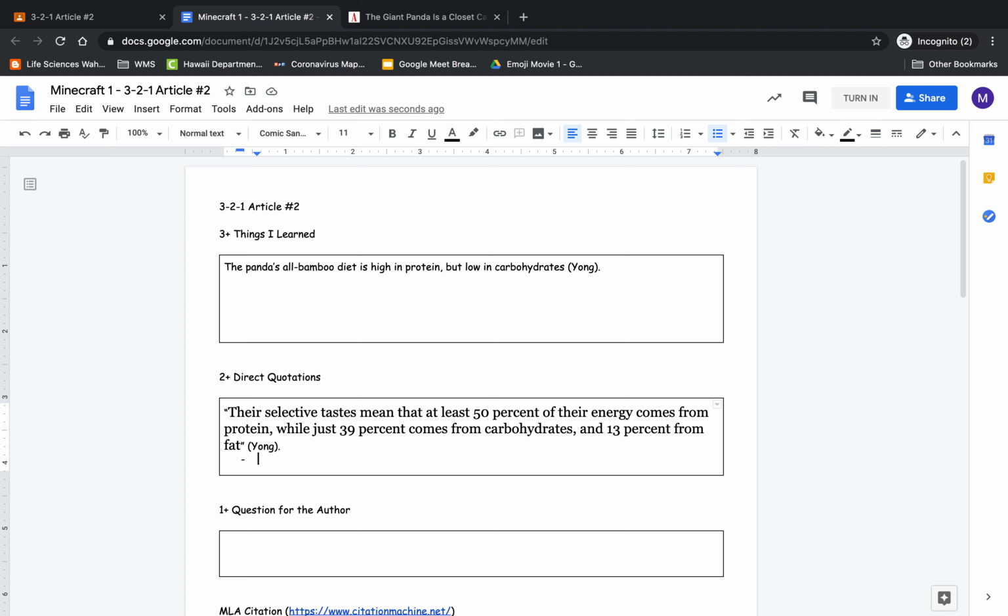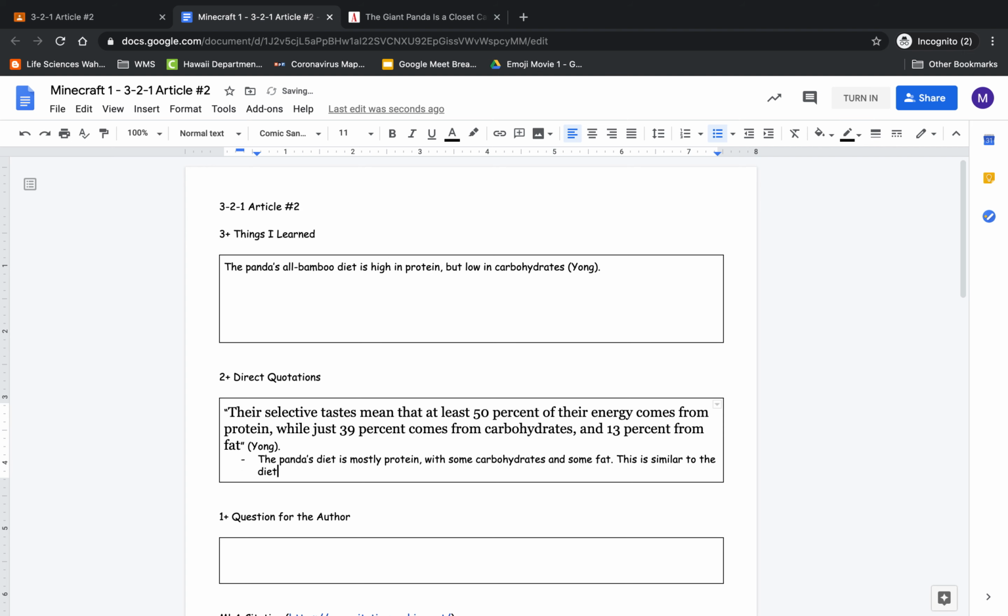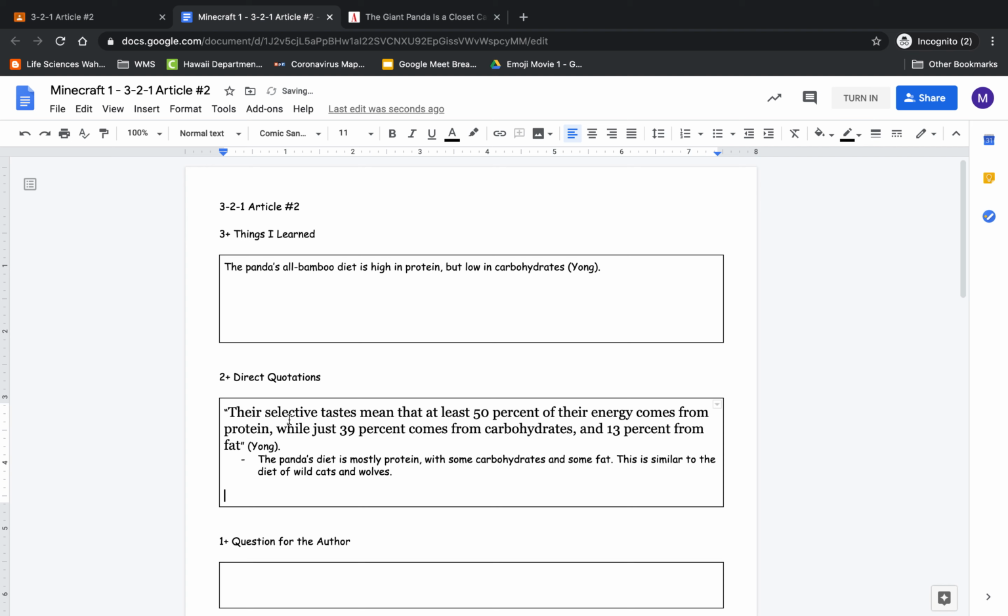And it actually kind of matches the one up there. So the panda's diet is mostly protein with some carbohydrates and some fat. This is similar to the diet of wild cats and wolves. So as you can see, I'm using the words that Yong wrote, but I'm still providing my own commentary.